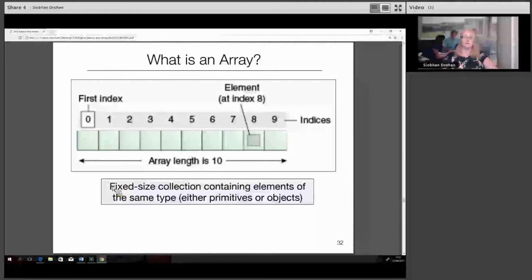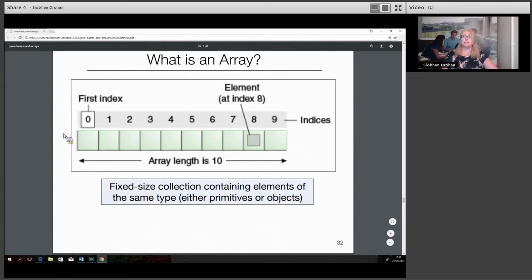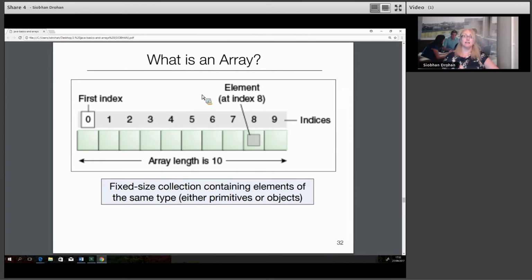They're what's called fixed size collections containing the same type of element, either a primitive or an object, but each of them contains the exact same type of element. So it's fixed size. What we mean by that is you need to tell Java exactly what size the array is going to be. It can't grow, it can't shrink. The memory is allocated, it's done.